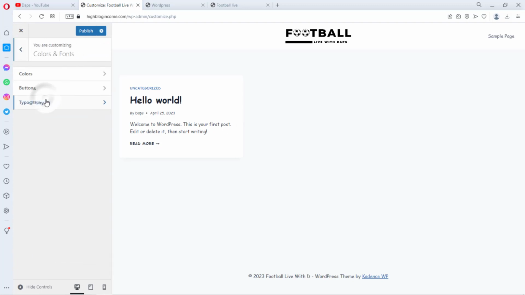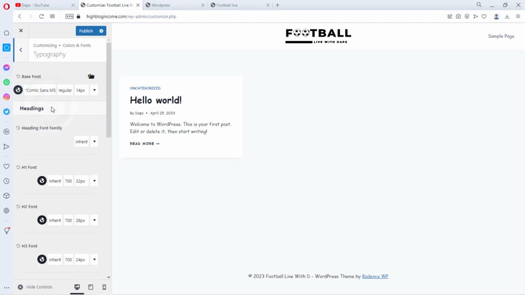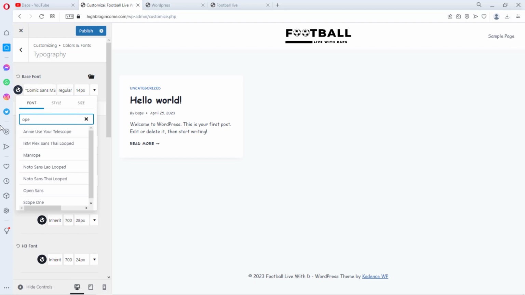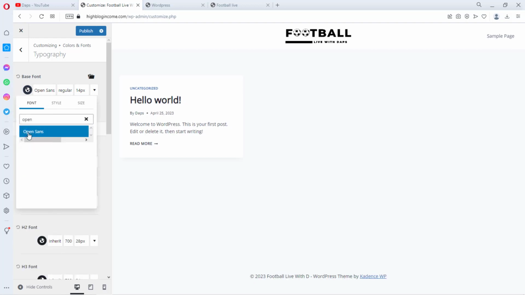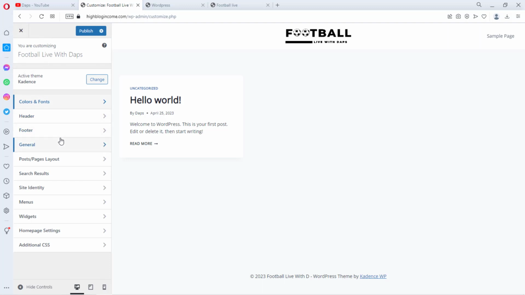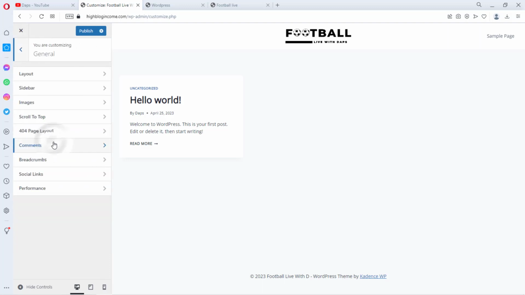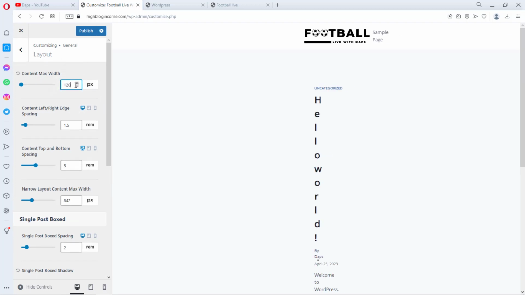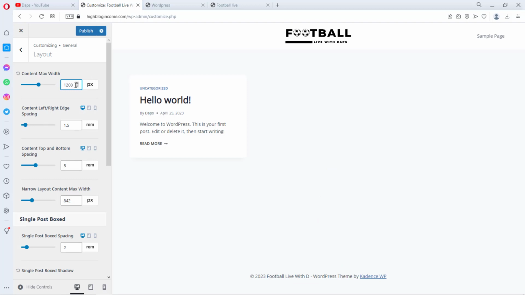I'm missing something with the font. This is not the font I want to use really. I'm missing something. Let's come back to typography and let's come to, this is exactly what I want to use. Exactly. So let's come back here. That's it. And for general and for layout, I want to limit my layout to 1200 pixels. So that's it. So I'll leave other things as they are.